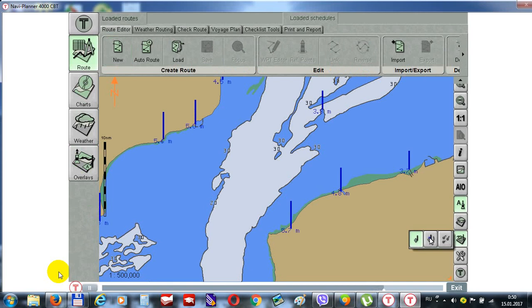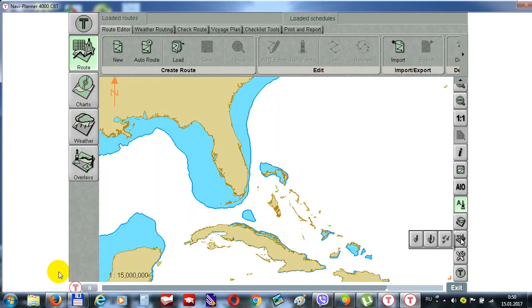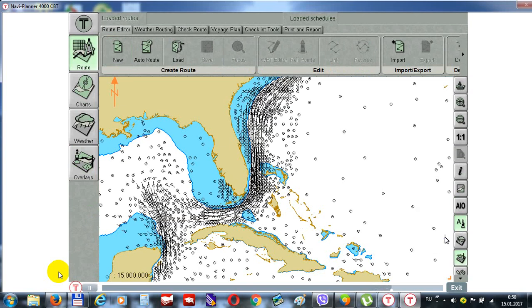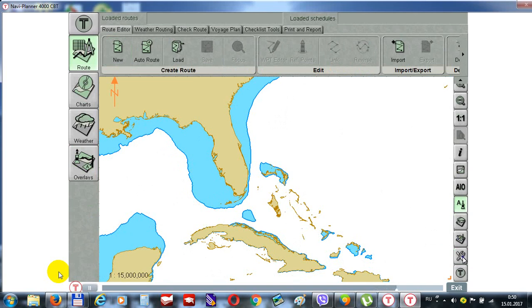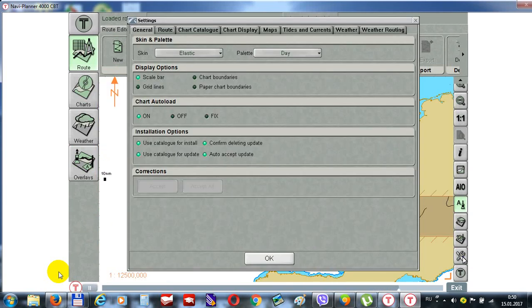tidal currents and surface currents on the chart panel. Settings button, to open the Settings window to adjust Navi Planner configuration.